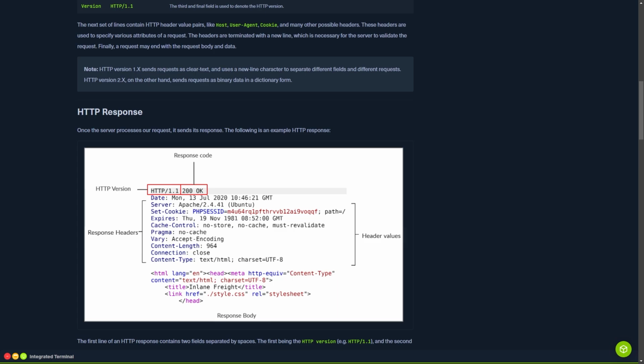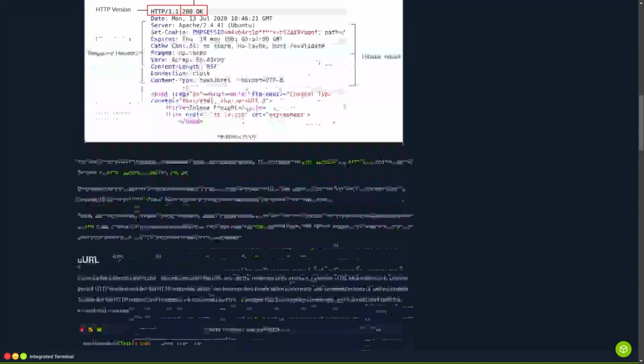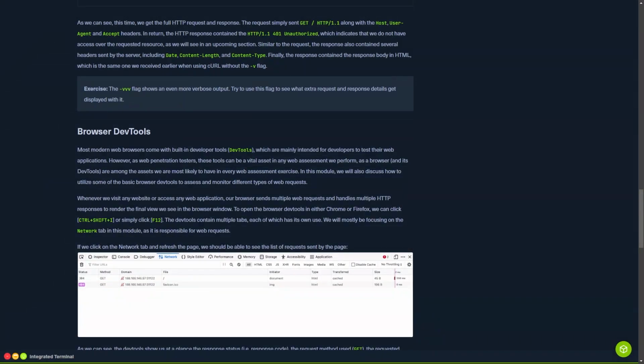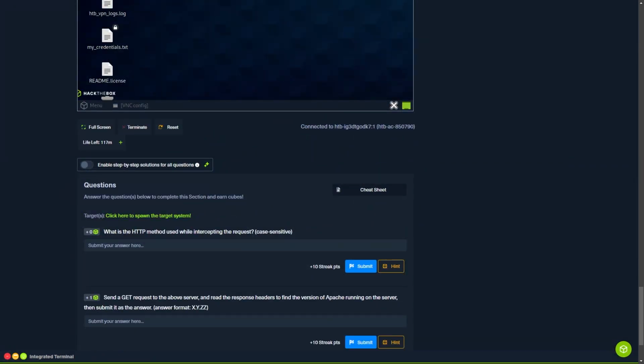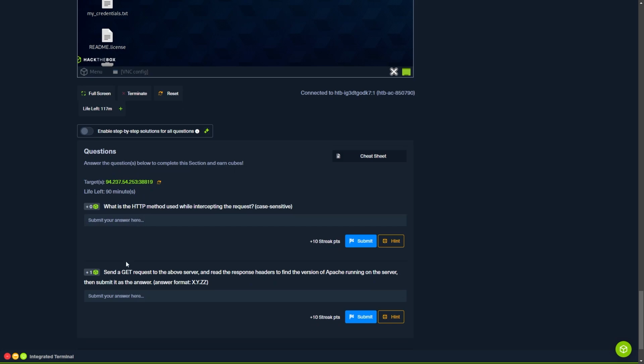I'll post a screenshot. You can see all this kind of information there. Oh, DevTools, that's what it was. If you go into the DevTools by pressing F12 or Control-Shift-I apparently, and you go to the network tab, you can see all sorts of information about the website you're on. So let's go ahead and jump into the questions. All right, so the first question: what is the HTTP method used while intercepting the request?